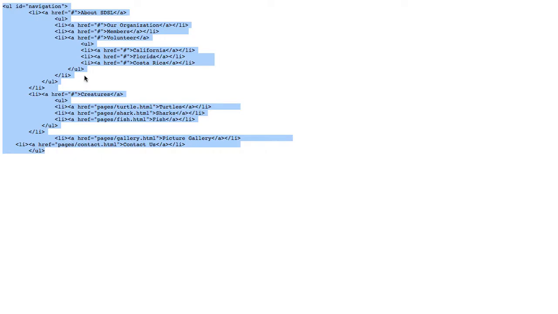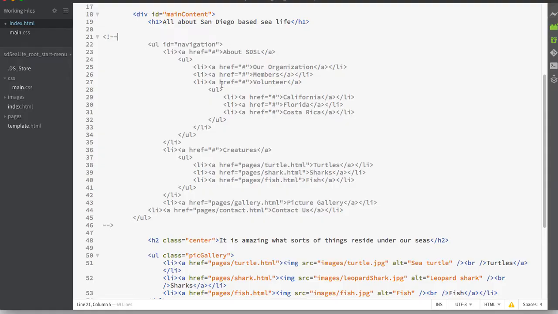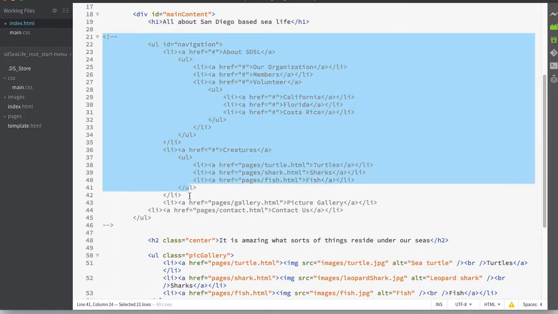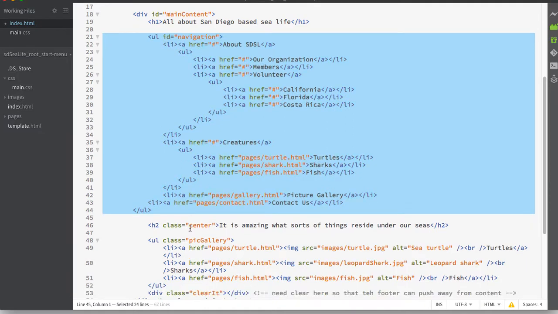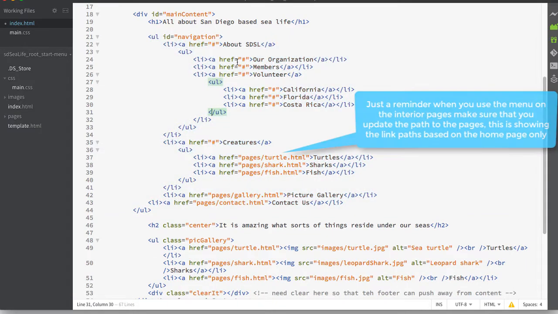I gave you guys the HTML code for the menu, so if you just copy this from the provided file and paste it into your HTML file, you'll be all ready to go with the HTML. I'm going to jump into Brackets so I can show this to you. I already have the HTML code inside of my file. I commented it out, so I'm just going to uncomment it so that I can use it. And I already made changes to the links so that they're pointing to the appropriate pages.